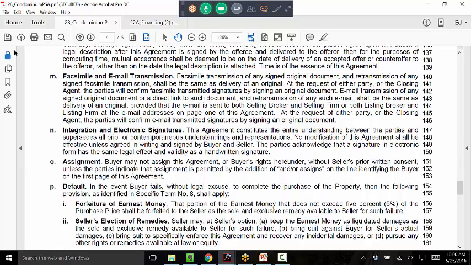Paragraph, specific term M, fax and email. This was introduced because people started migrating to faxes and then to email, and technically and legally neither of those were considered notice unless all parties agreed to it. So they've integrated that into the agreement. Facsimile transmission of any signed original document and retransmission of any signed facsimile transmission shall be the same as delivery of an original. And then it goes on to say if escrow or the lender needs a wet signature on something, all parties agree to do that. So that's not very complicated, and it is a good thing.